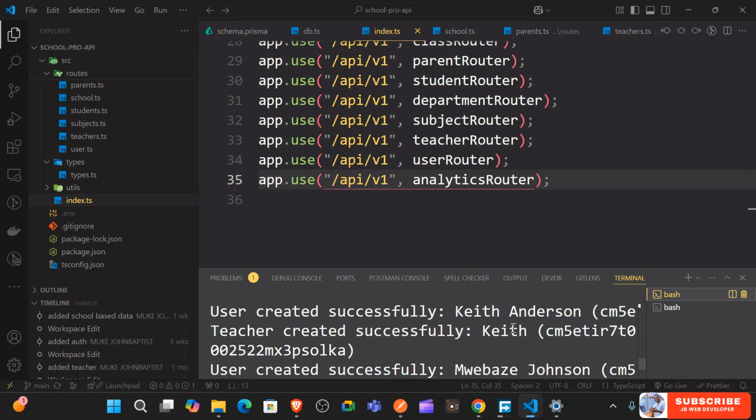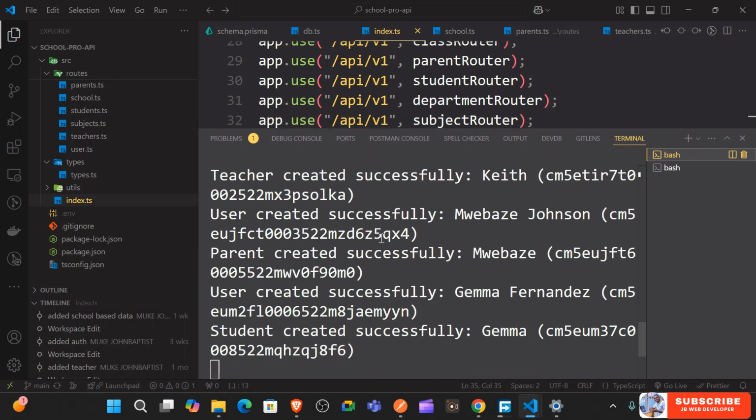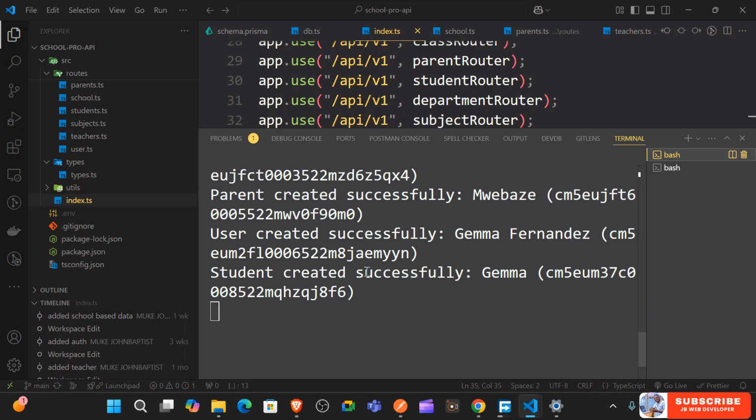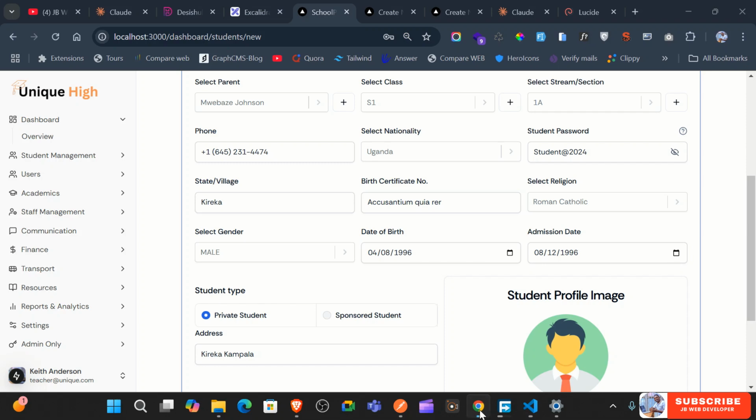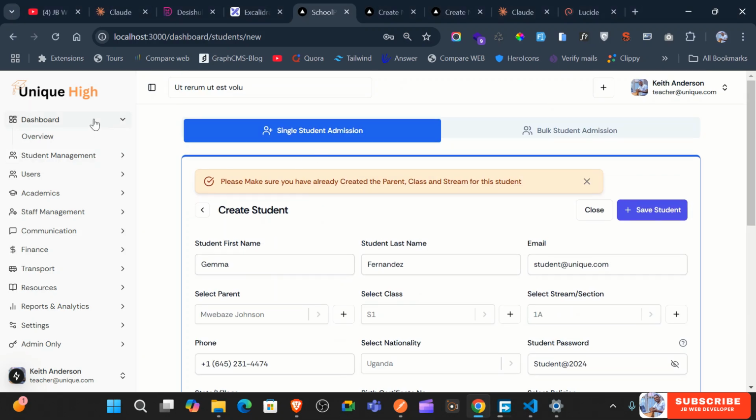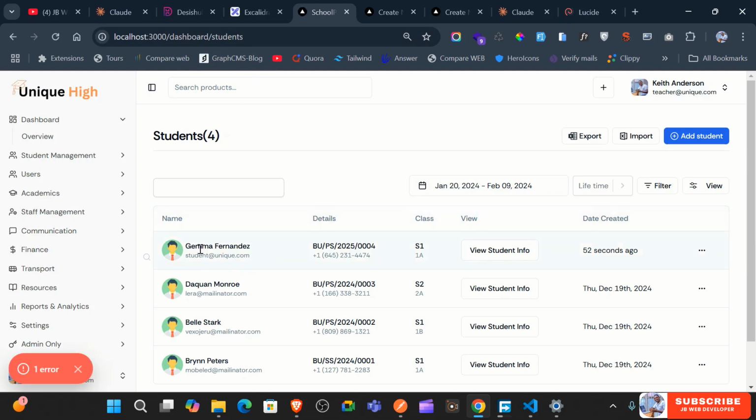Can we first see what is the problem? Oh, I know. We have this problem whereby you can see user created and student created successfully. So the student was created, but I don't know why it is not routing. That is also a problem on its own, but the student was created. We'll check that, but for now let's move on.